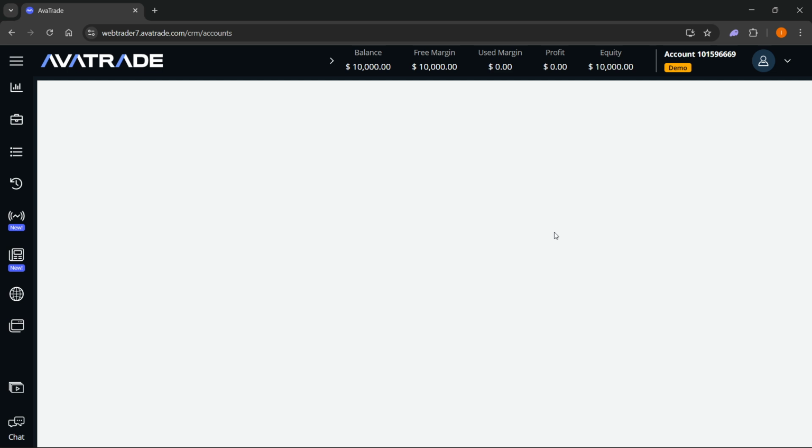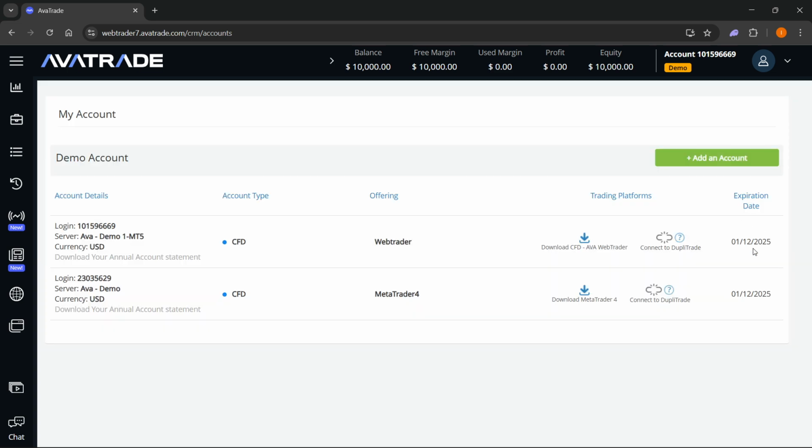Now, next to these accounts, you'll be able to see the expiration date. The expiration date is always 3 months after you've opened your trading account, and that's basically how we can get those deleted. So we have to wait for 3 months, and they're going to get deleted automatically.